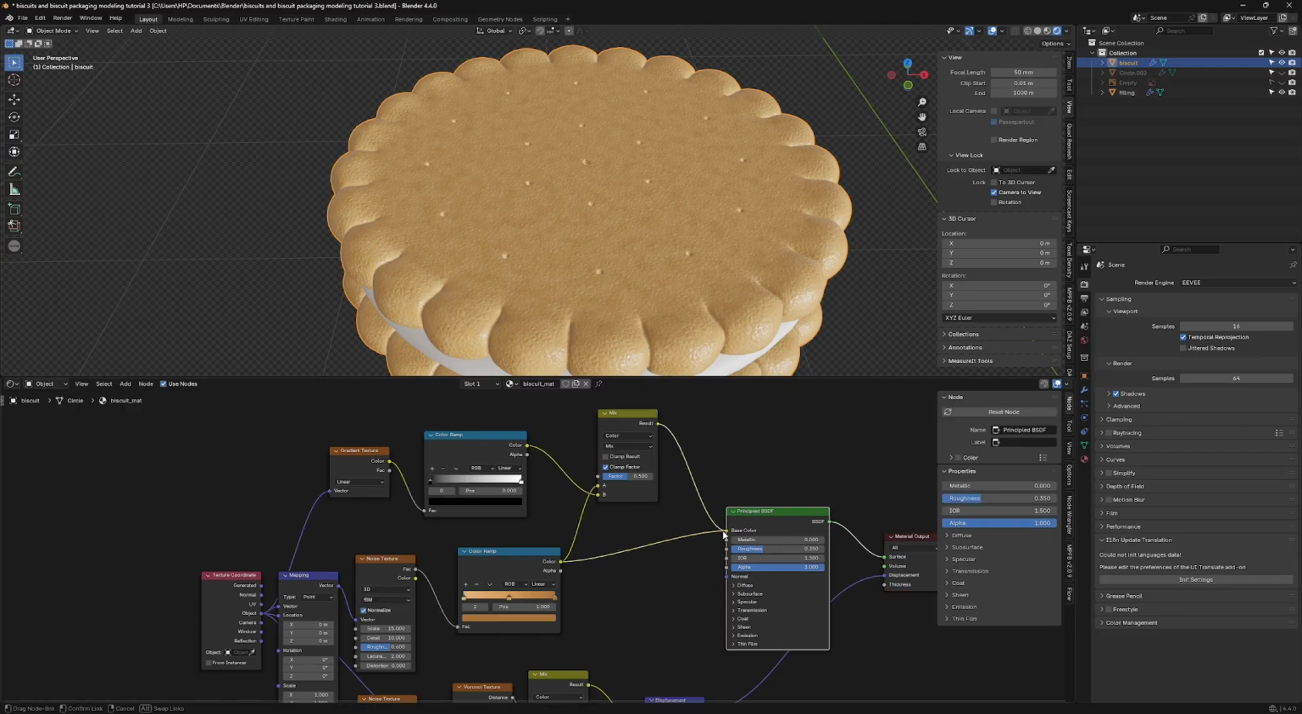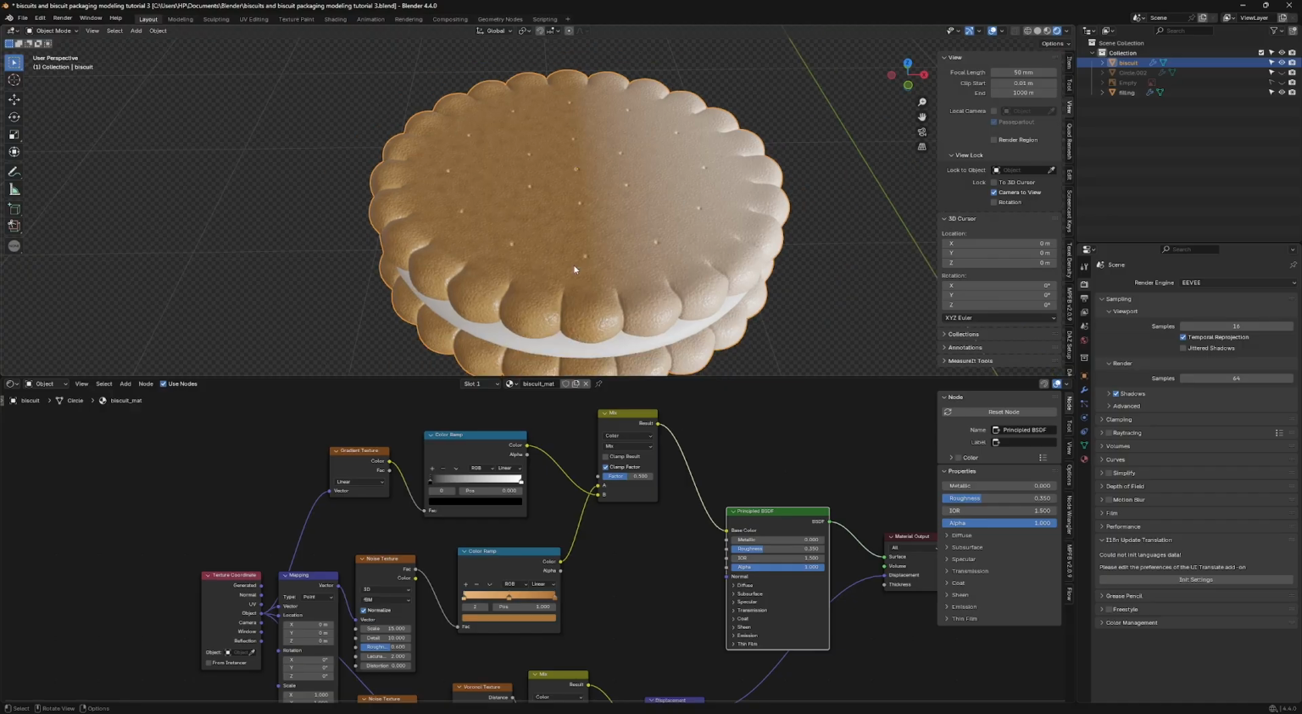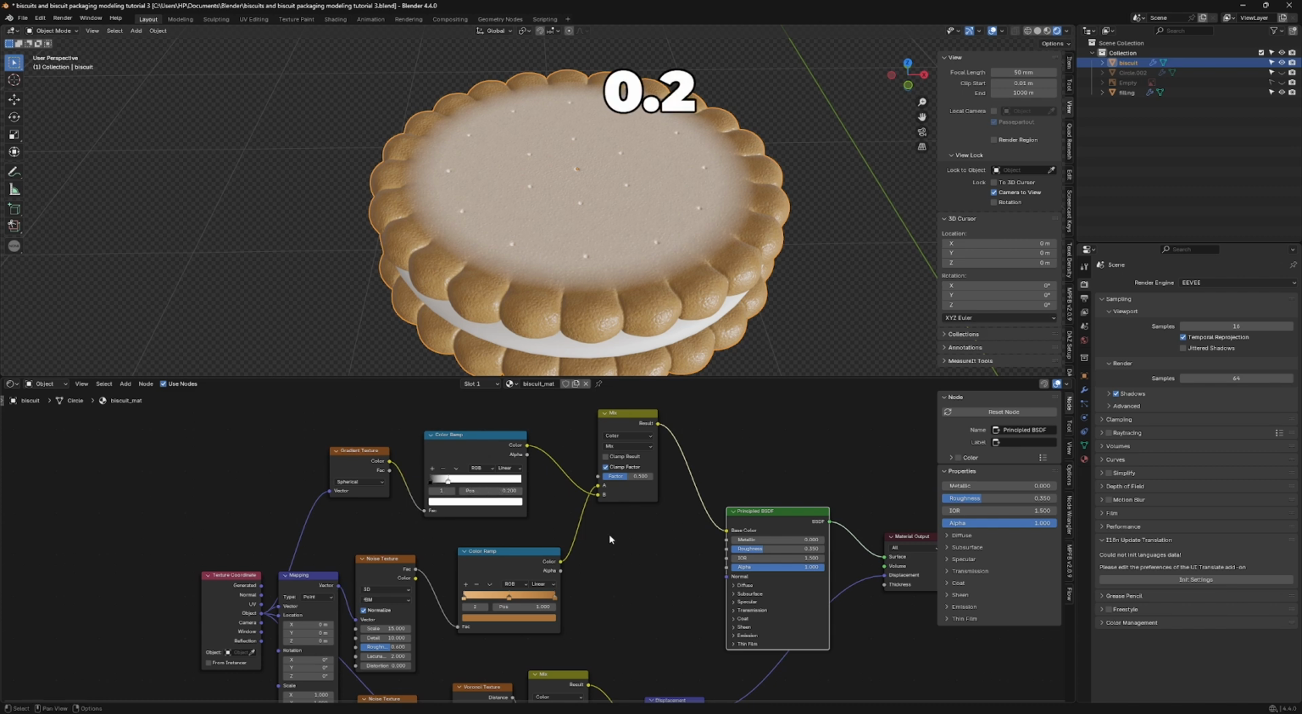Then connect the output of the Mix Color node to the base color of the Principled BSDF, and we have this gradient effect. Right now the gradient is linear. Let's change it from linear to spherical, and now the gradient is in a circular shape. In the color ramp, move the white stop towards the black. You can use the value 0.2. This creates a sharper fall-off, essentially making the baked edge thinner. Then finally, change color to multiply on the Mix Color node, and we have the toasted look we want.